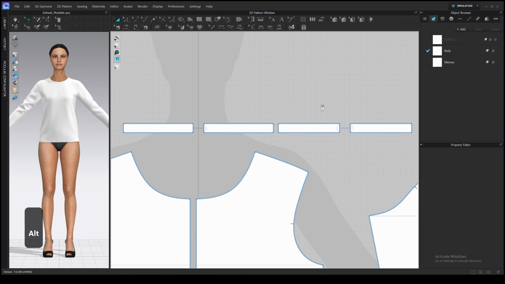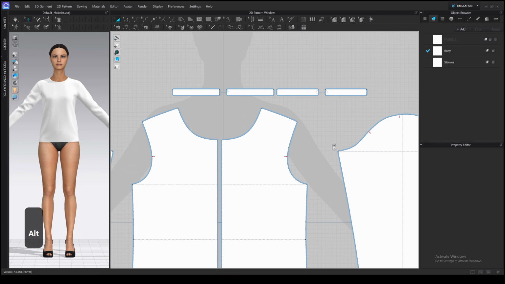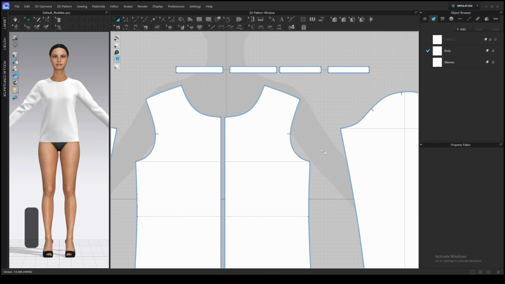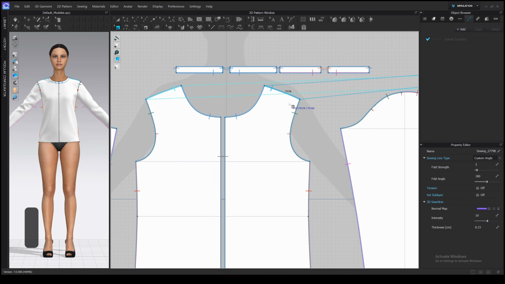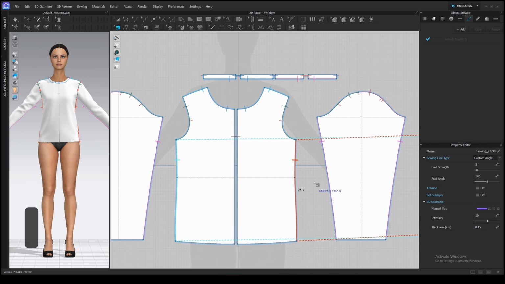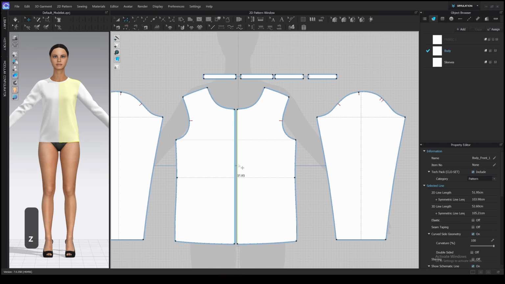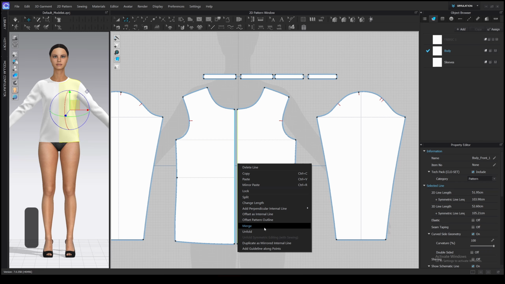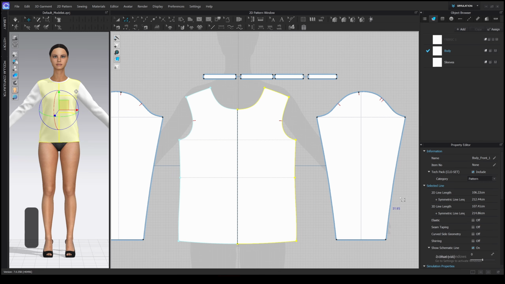Here we go! You can do this at the beginning to apply symmetry to all the patterns at once. Now you can check the sewing lines again, and they are fully symmetrical. Awesome! We can merge the center lines back. Select it on the front pattern, right-click, merge. Do the same on the back.